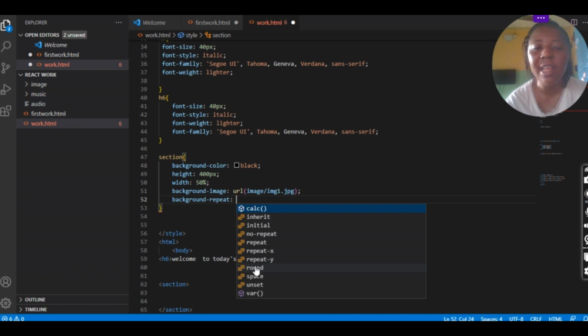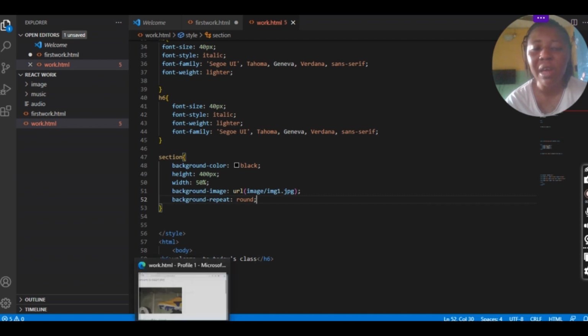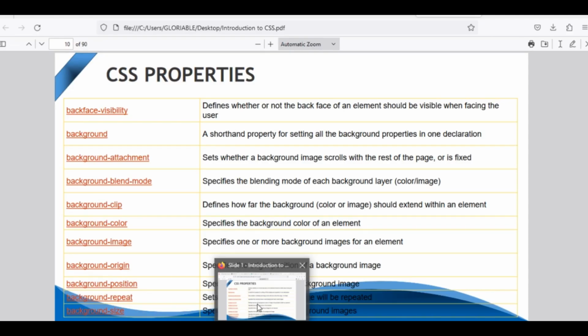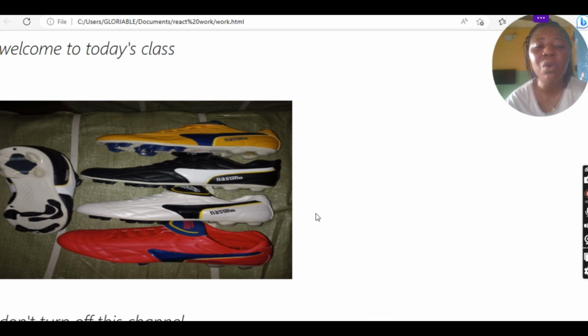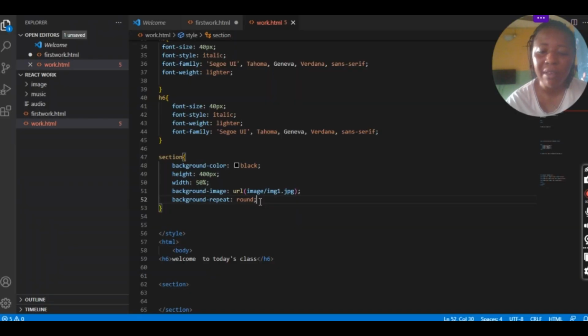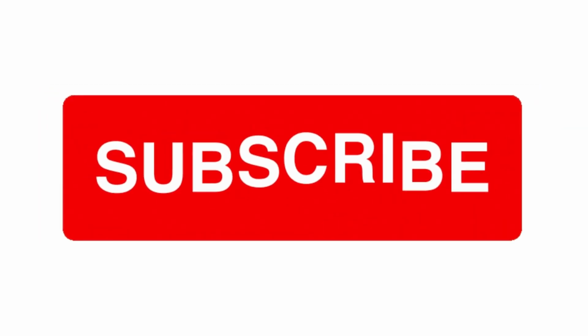So let's say our background repeat we will put round. Let's say we want the box to be in a round figure. Have you seen how the background repeat round immediately changes how our image looks? We have already done background color, background image. You can still put background blend mode, if you want the image to blend with the background. You just write your background blend mode.